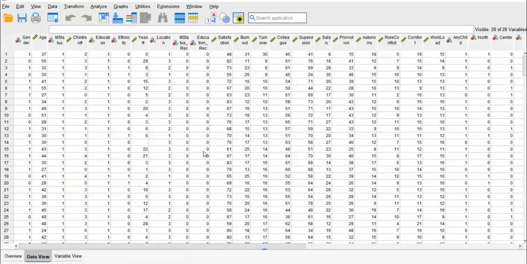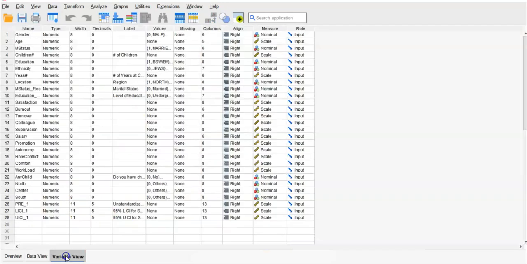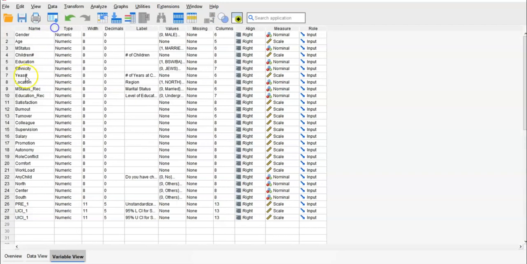So we have here the data set that is asking about job satisfaction, and we want to proceed with the regression test: how burnout affects satisfaction in the job. When you go to the variable view, you have the satisfaction, and also you have the burnout. You can see that these two variables are continuous variables.